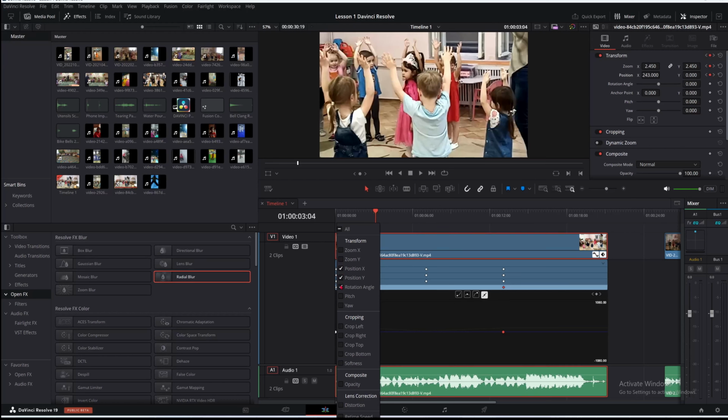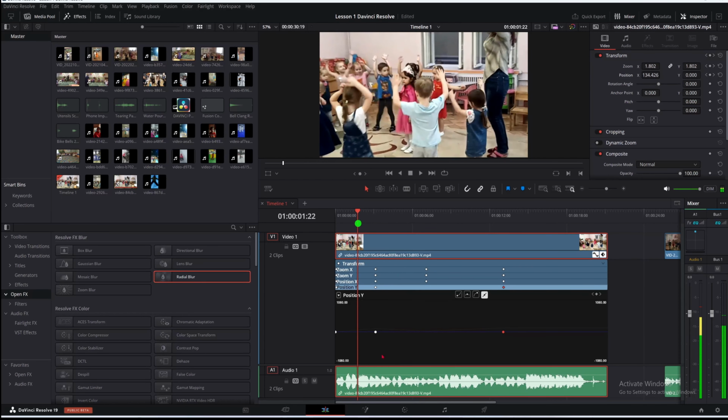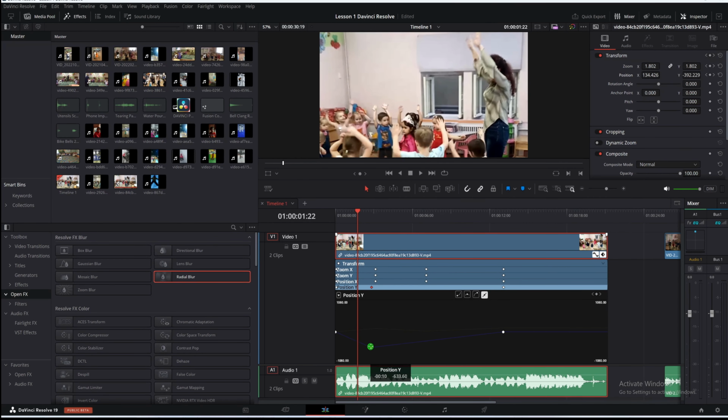If you want to see only position, I want to see position x y, and here you see our position has appeared with 2 points. Actually position is always together. In this way, zoom is x y, and in the same way position is x y, it's always in pairs. You see, in this way you can zoom out, you can change the position from here.